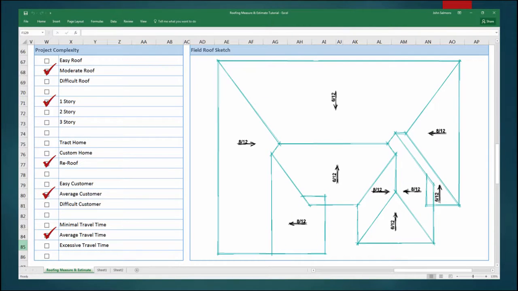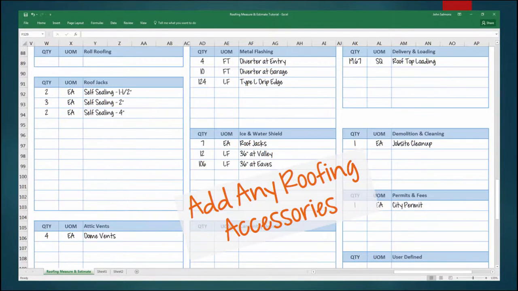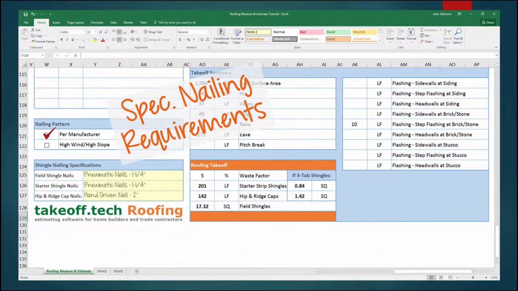Flip the printed form over to the back. You can add your own roof sketch, and that's great for taking back to the office to have a record of what the roof looks like. And then also you can define the project complexity in advance. So say if your pricing is dictated by project complexity, this kind of gives you a field's eye perspective of that project in advance. You can also include any additional roofing accessories that you want included in the takeoff. You can also specify your nailing requirements for the project.